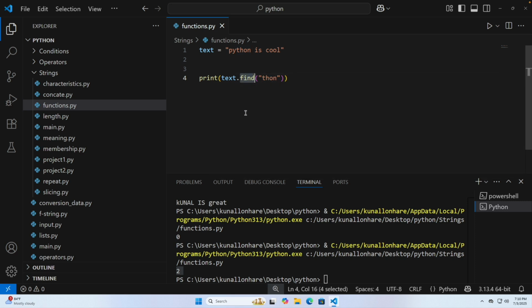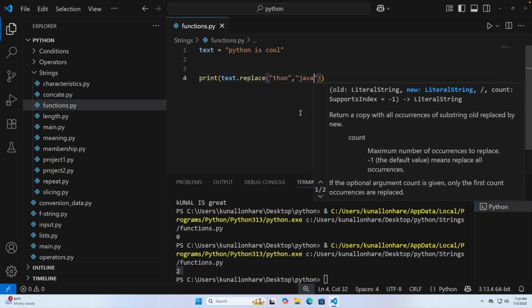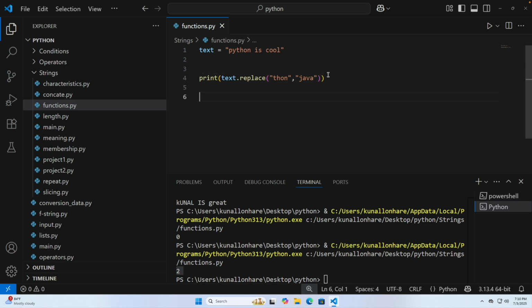And then we have replace. So for example, instead of find, you just put here replace, and let's say I want to replace thon with, let's say, java, like this. Now see what is going to happen. It will just find this particular text and replace that with java. You can see py, and this thon has been replaced with the java.